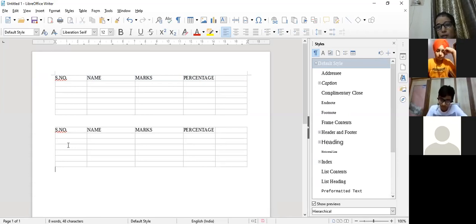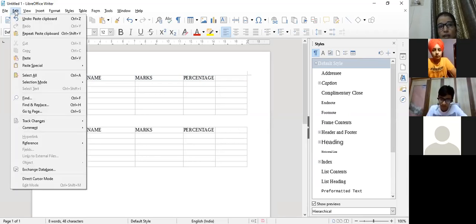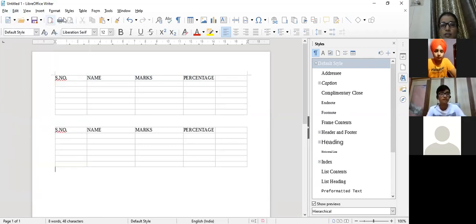Now two tables are here. This is to copy the table. First of all, I have used the shortcut key over here. Otherwise, we have the edit menu. In the edit menu, we have cut, copy, paste options. Clear? Or you can use the cut, copy, paste options from the standard toolbar also.